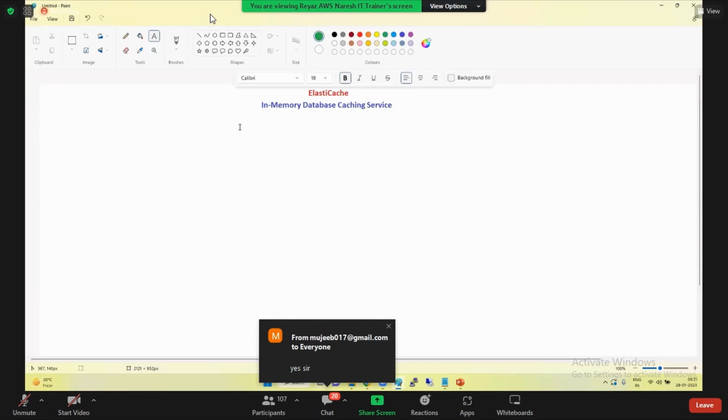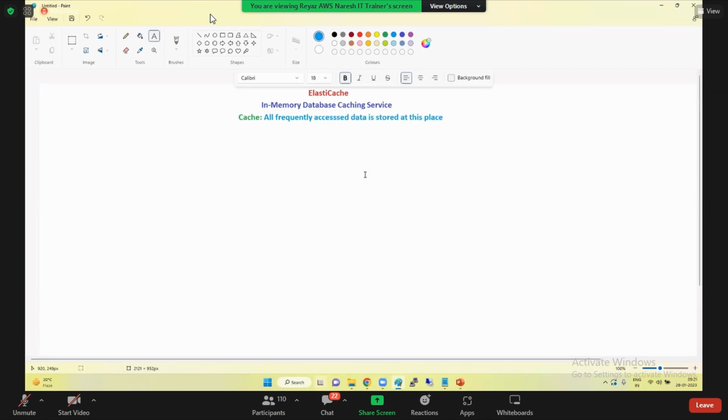So what is a cache? Guys, frequently accessed data is stored in one place, correct? That is called cache. If you're accessing the data frequently, and you want to put that frequently accessed data in one place and access it faster, that is what the cache is for. Correct? And how this ElastiCache is architected is like this.